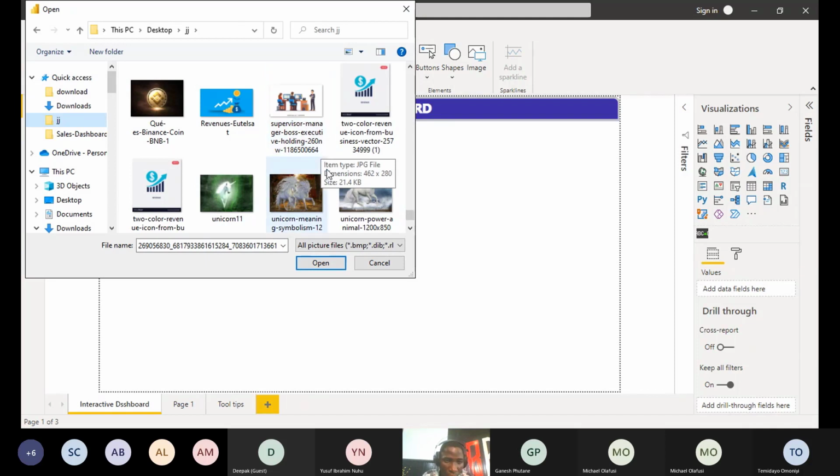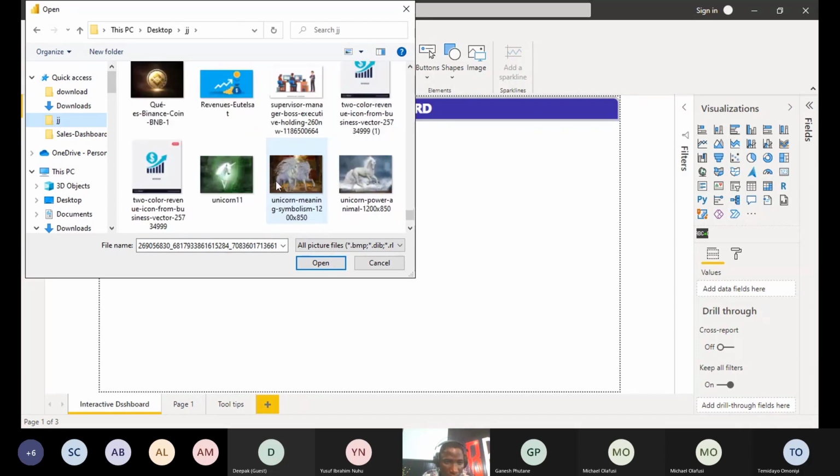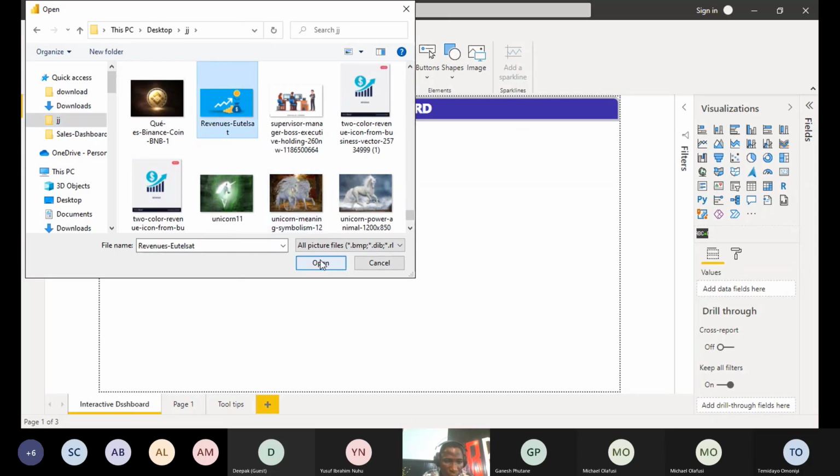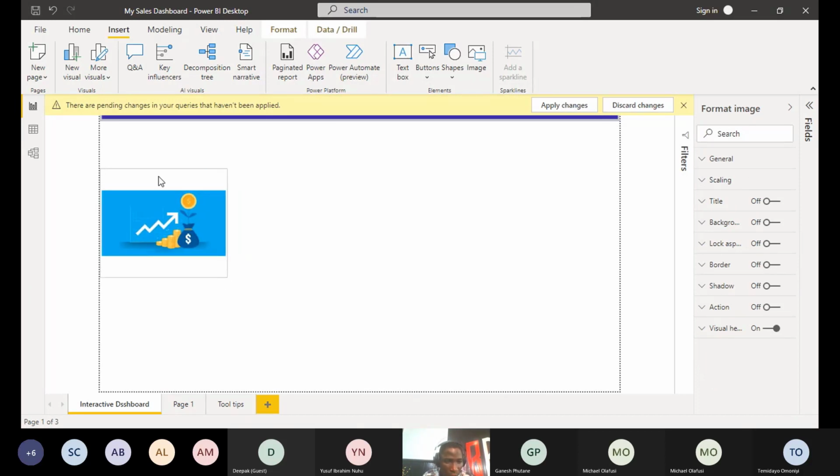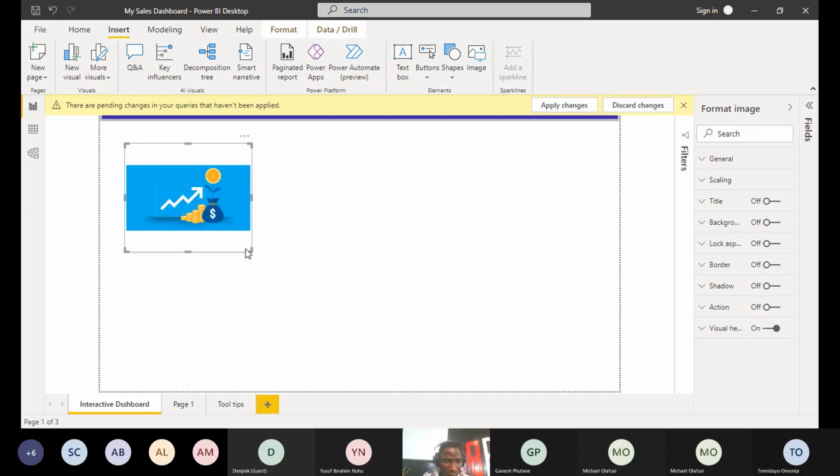Thank you very much. I found one of the images, so let me import this. There's an image that I want to show revenue. I just want to click on this image whenever I'm asked.